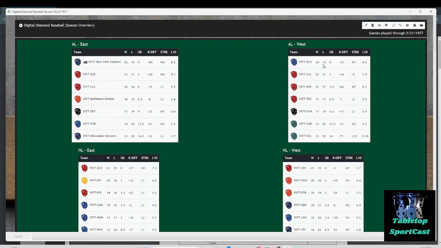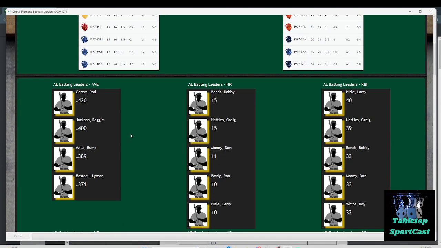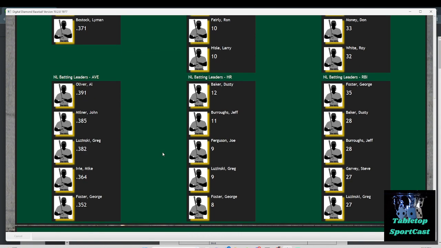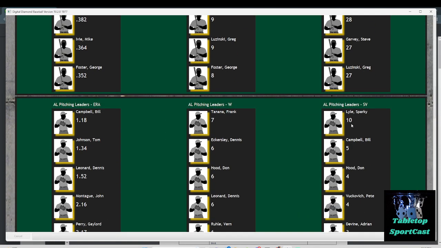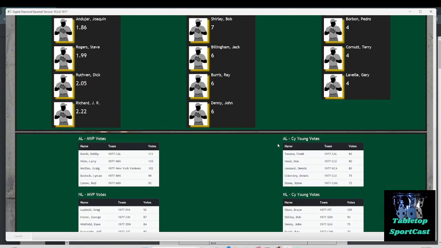So Kansas City has reclaimed the lead. They were trailing California for a little while there, but you can see a big turnaround. California has kind of hit the skids here. Cincinnati right now winning the West, and in the East it's right now St. Louis. Philly's a couple games back here, so good stuff. And there's our up-to-date standing. Reggie pops back up to 400, trailing Rod Carew. And we've got Sparky with 10 saves, leading the league there. So, good stuff.